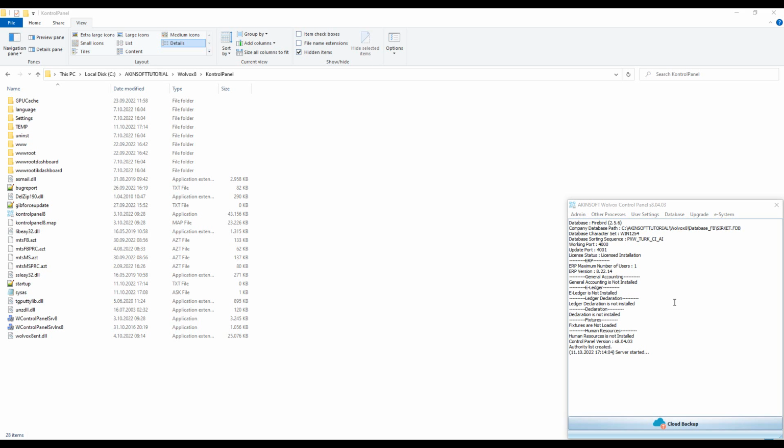AKINSOFT WOLVOX 8 Transferring Fiscal Year. At the end of the year, you may want to transfer the fiscal year of your company and improve database performance.